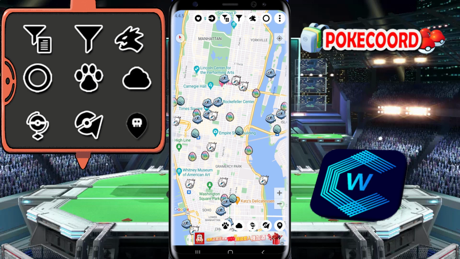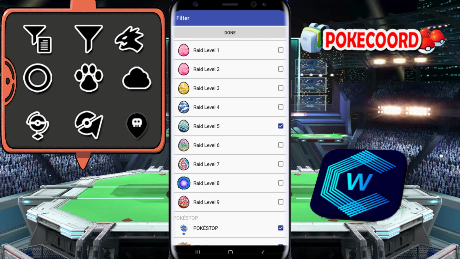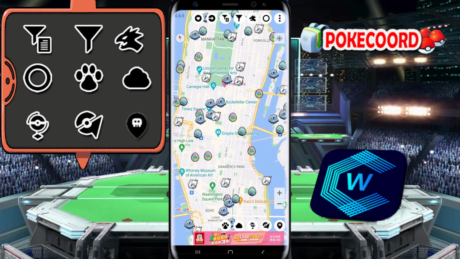Likewise, here we are going to modify the filter a little, and we are going to set it so that it also shows the raids of level 7, 8, 9 and 6. We click back on search, and it already shows me all the raids that are around. And we are going to the last option.